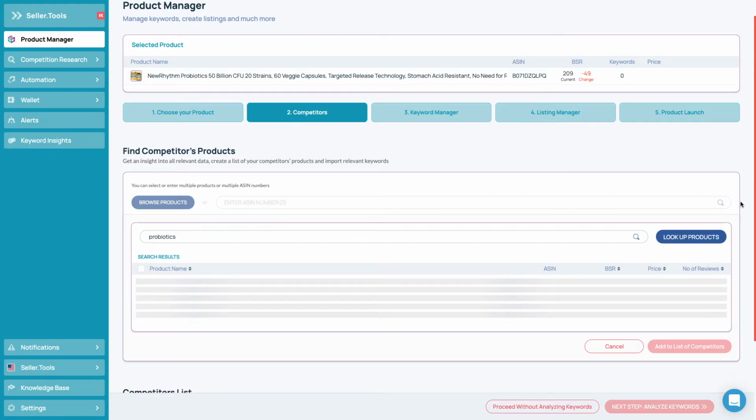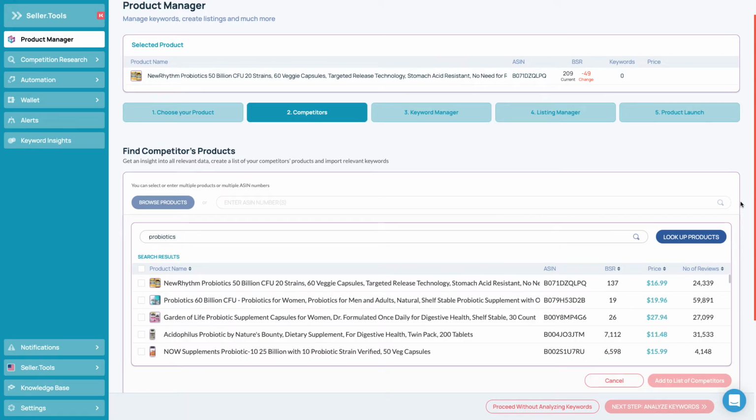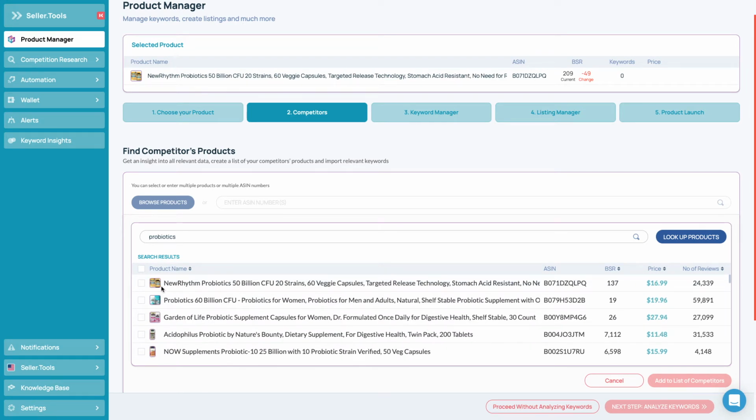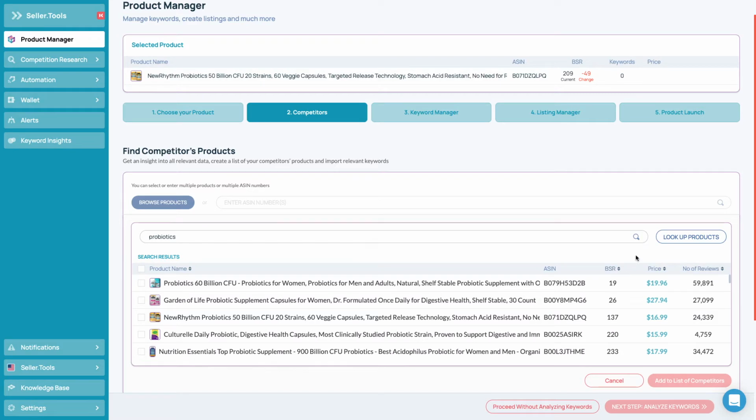I'm going to plug that in, and I'm going to go ahead and look up products. But what this allows me to do is see the top most relevant results, effectively who's winning on Amazon for my main or master keyword. We can see those search results presented down here, and I can scroll down and take an additional look. We can see the product name, again ASIN, the last three fields being BSR, price, and number of reviews.